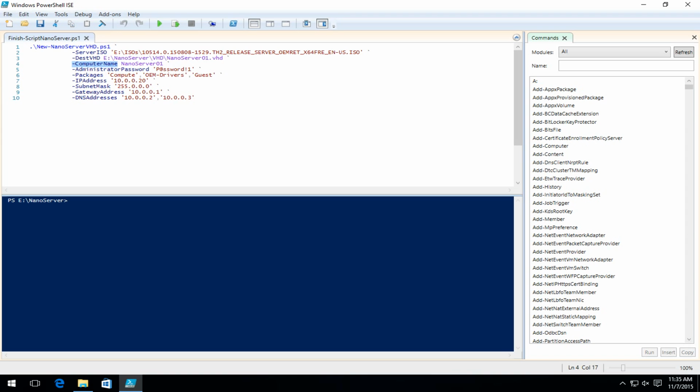The next step is the computer name. I called that NanoServer 01. The administrator password, you can specify a password that you like, and the packages that I'm going to include. With this NanoServer, I want it to be a Hyper-V server. I want it to have all the drivers that it needs, and I'm going to set it to be a guest machine. So this is going to be a virtual NanoServer.